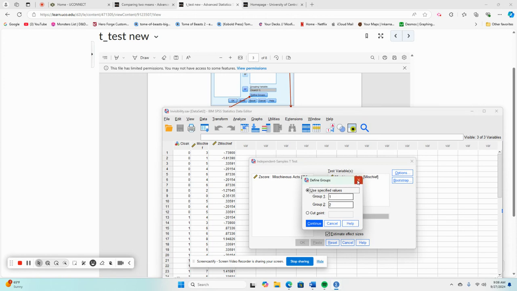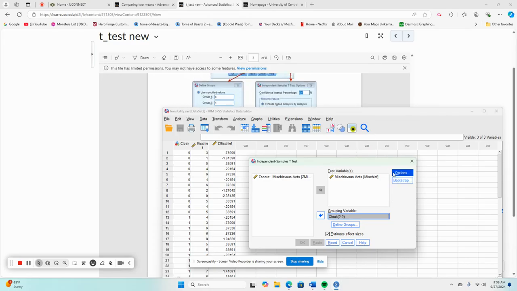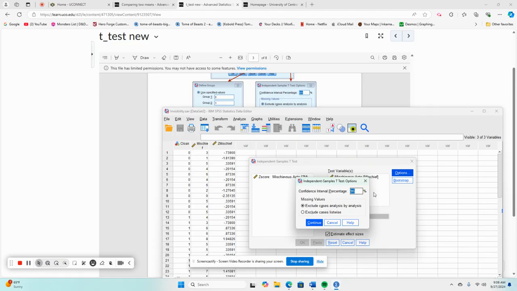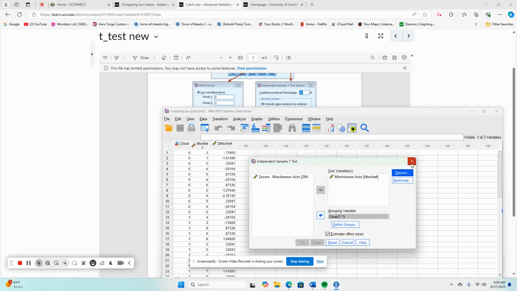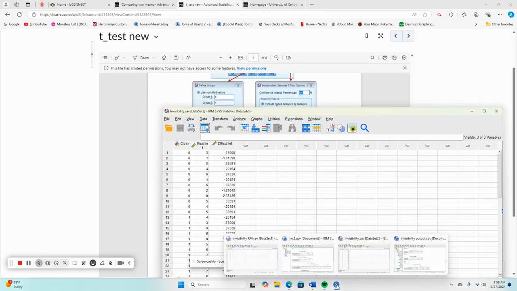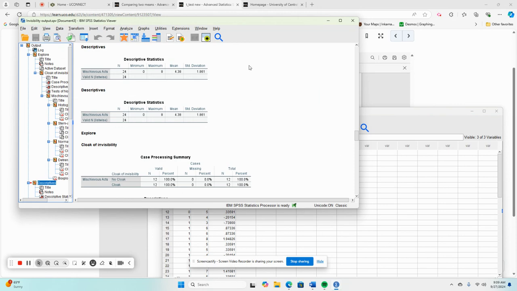0. It doesn't matter which one is 1 or which one is 0. That doesn't necessarily matter all that much, whether it's no cloak or with cloak. But you'll make one of them 1 and the other one 0. And then go to options, just make sure it's 95% and this first thing is clicked. And then once you do that, it'll shoot out the output here.